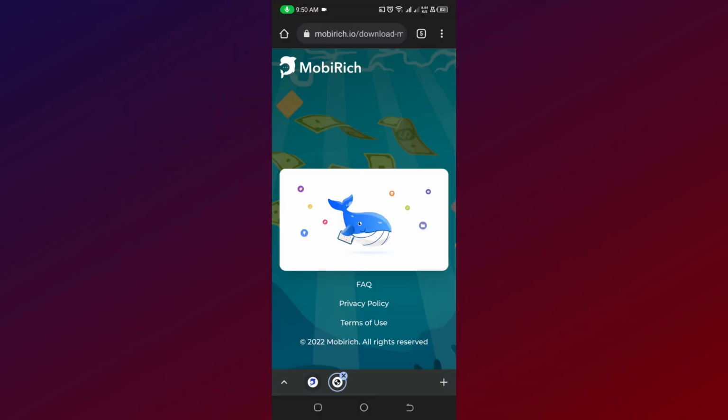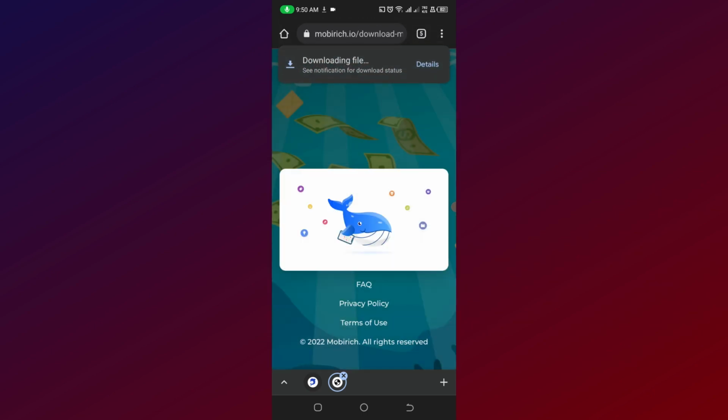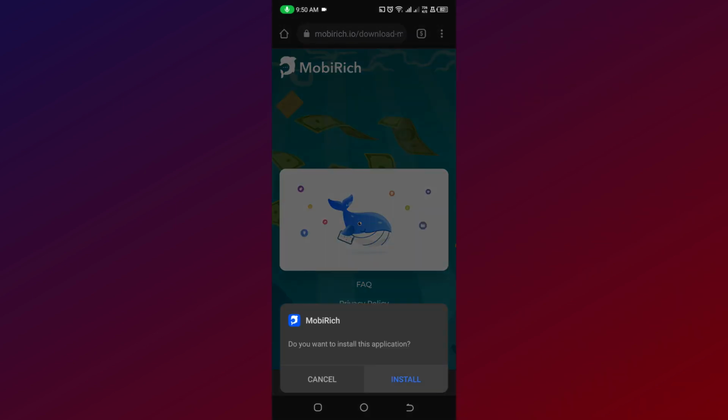All that you have to do is click on get started. Now I'm going to click on download to download this app. Download anywhere. Okay, the downloading is done. So let me open it to install. The installation is done. So let me open it up.